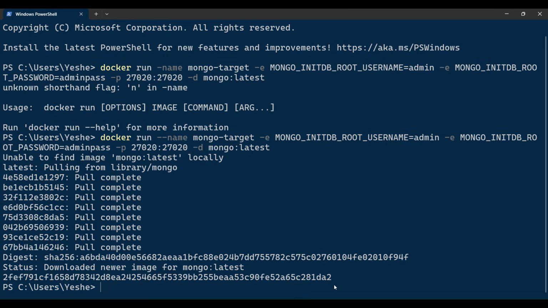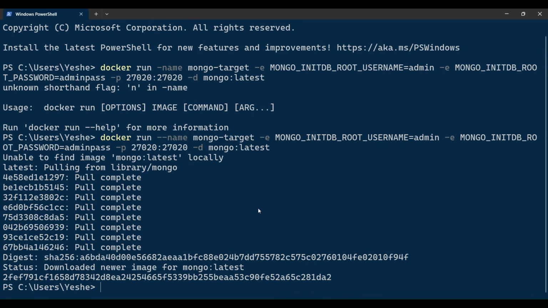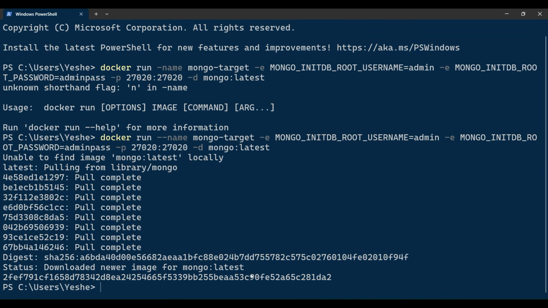Let me go to Docker again, and you can see the name Mongo target, image is latest, the port number we have set, and it's up and running. For MySQL, we got the MySQL instance to execute the MySQL queries. In a similar way, we need to execute the Mongo queries, so we need to get the Mongo instance.